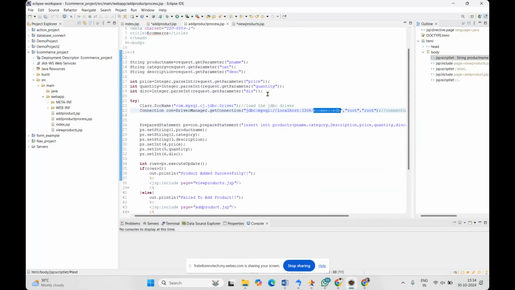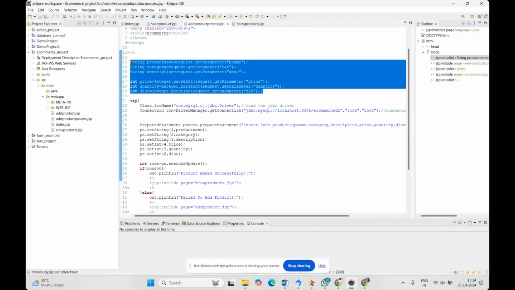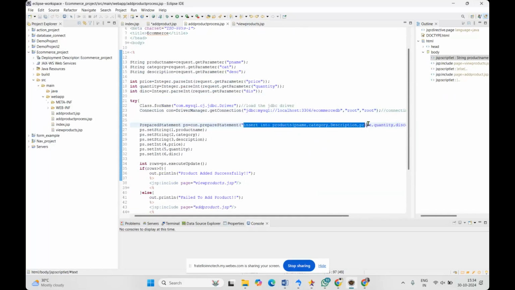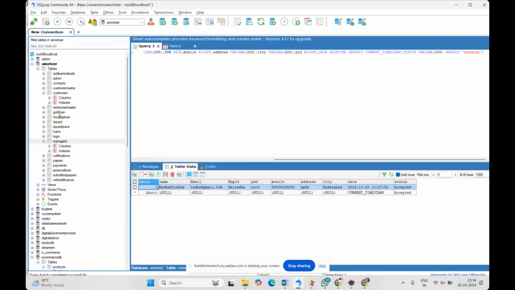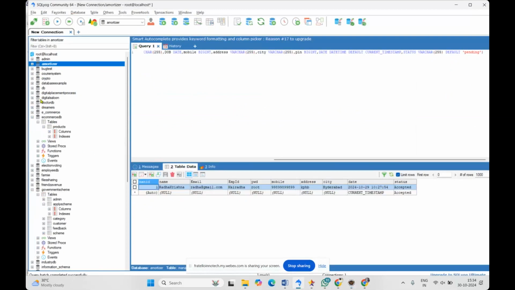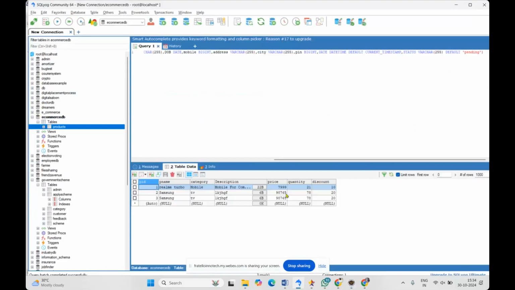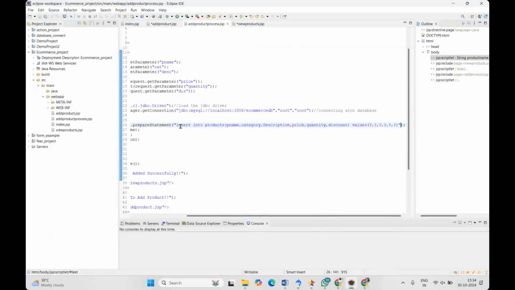Now I want to enter this data into the database, so I'm using a prepared statement to execute the query to insert the data into our table. First we need to create the table in our database, the e-commerce database. Here we need to create one data table, that is the products table. This is the query to insert the data into the table.